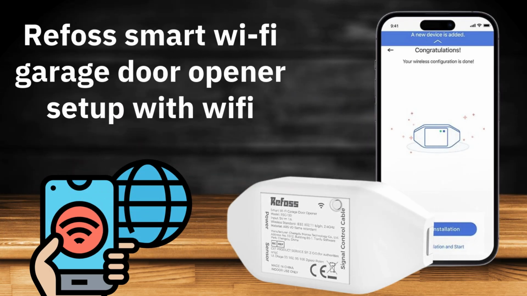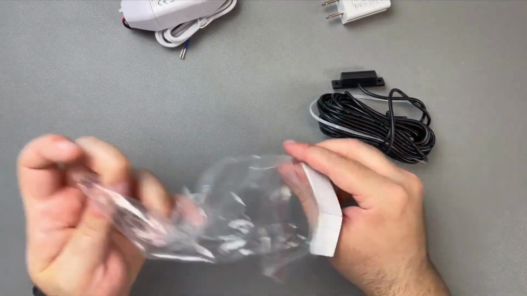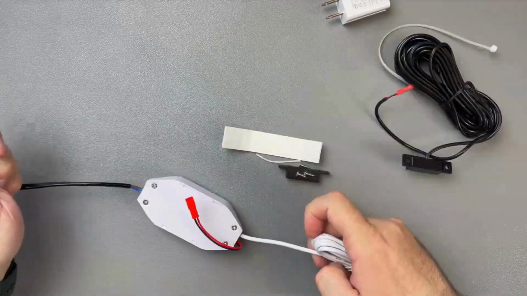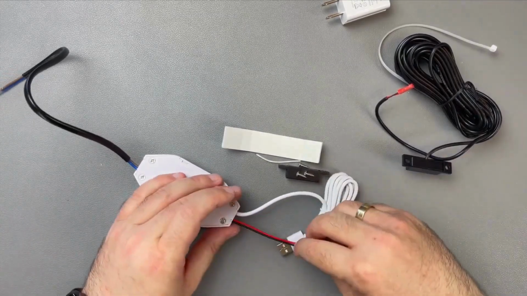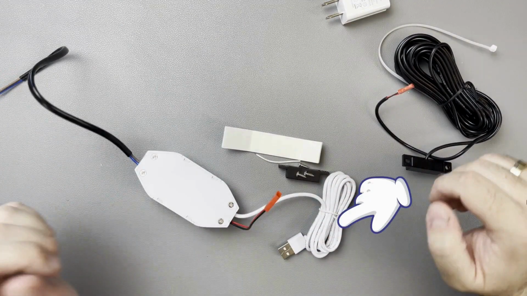Refoss Smart Wi-Fi Garage Door Opener Setup with Wi-Fi. Before starting, ensure your garage door opener is compatible with the Refoss device. Consult the user manual or the Refoss website for a compatibility list.